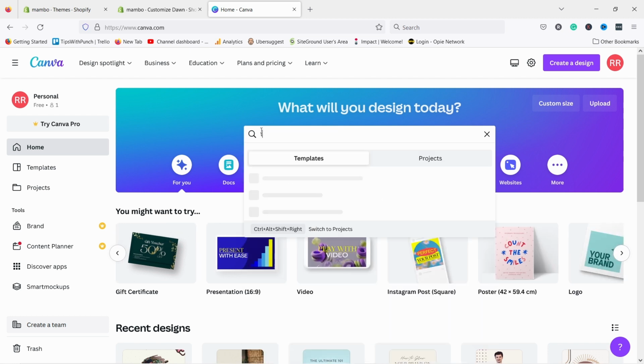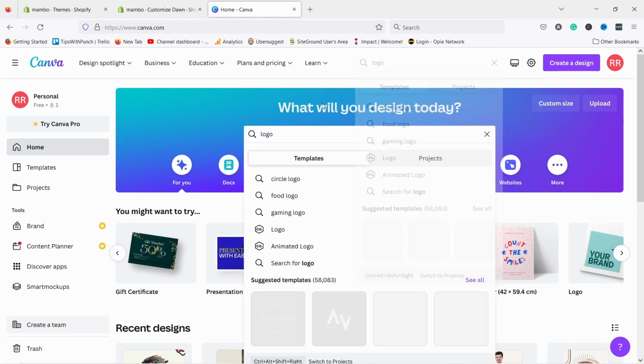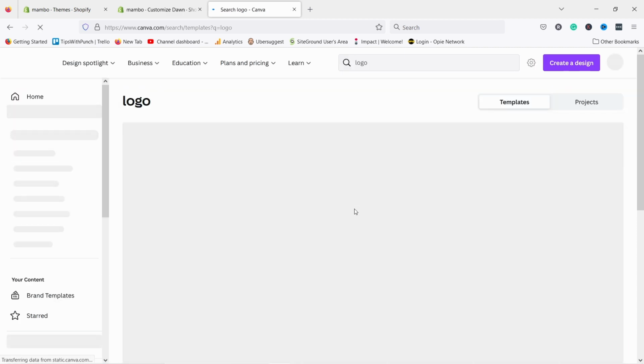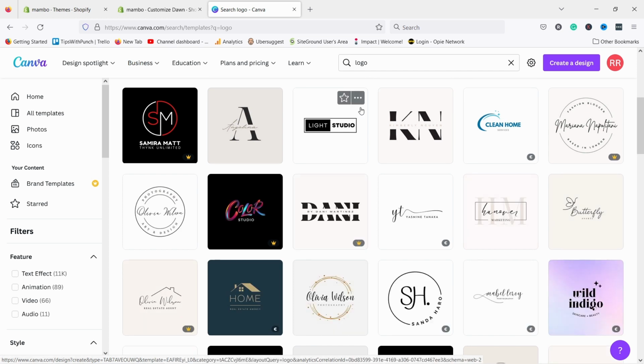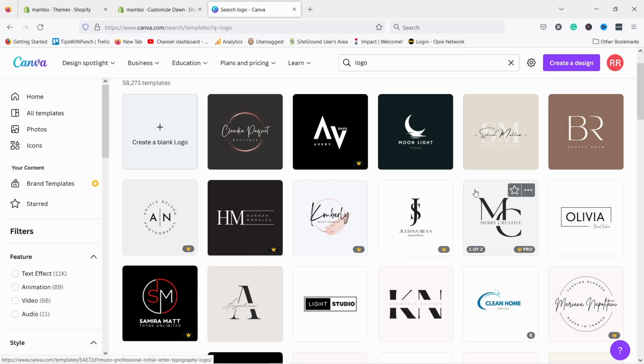So for example, we can now type in logo and let's start. Oh, it's a bit jumpy right now, but let's see all. And you can see there's all kinds of logos you can use as an idea. I wouldn't go and just use them because obviously you want to have something that is original, but it gives you some ideas, right?